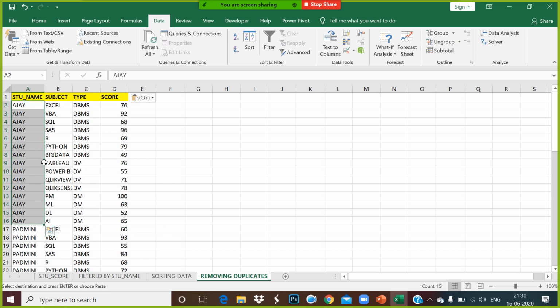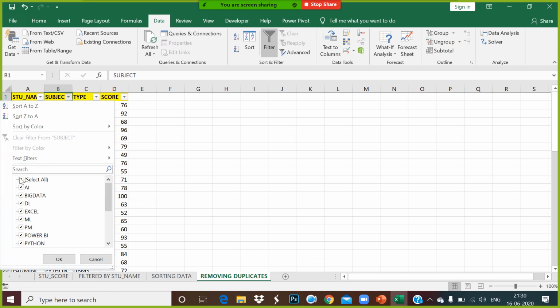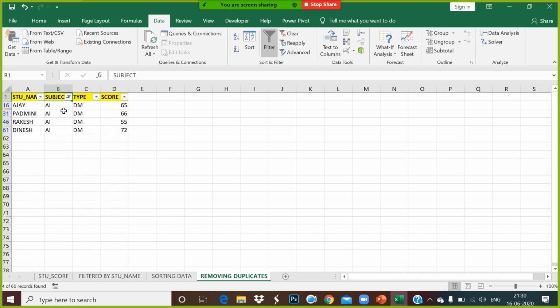Because it's the same person, you have written the name multiple times. No. You need to understand the data properly. If you say student name is duplicate, why is it duplicate? Because of different subjects. There are multiple subjects there. Yes. So that's why your Ajay name by subject is going to be duplicate. Are you getting it?